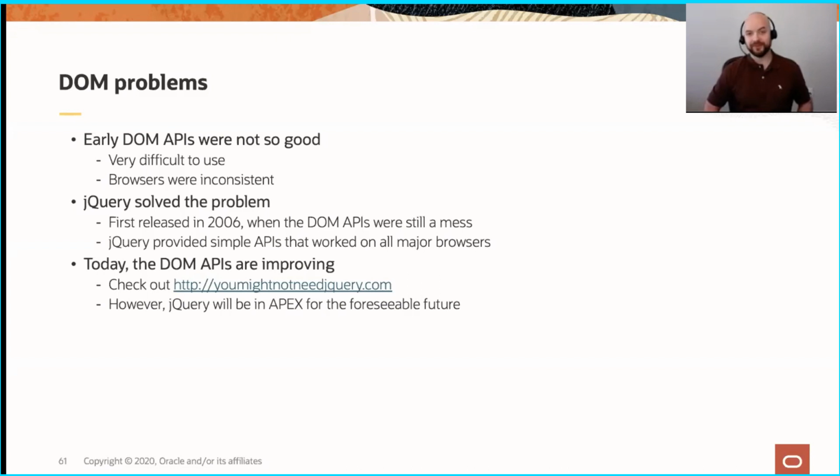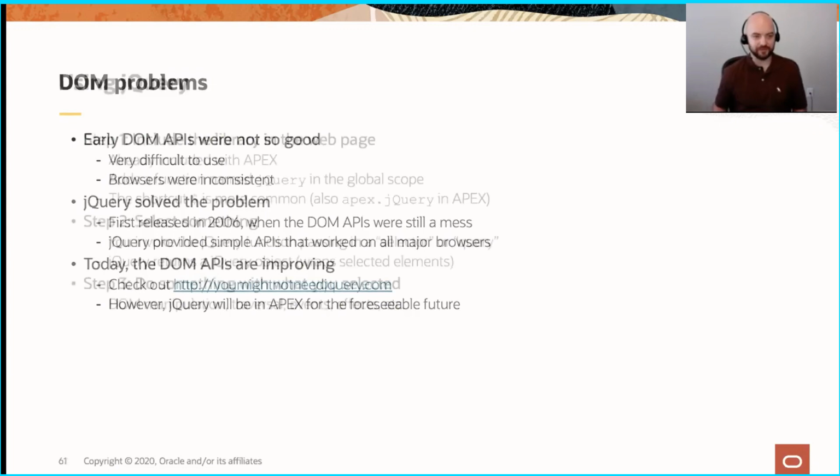I will point out that the DOM APIs have been evolving over time. They're not like they were back in 2005. They're a lot better. Some people are moving off of jQuery completely. There's a website I have here, You Might Not Need jQuery.com. You can go there, put in the name of a method in jQuery. It'll show you the equivalent using native DOM APIs. Frankly, I think jQuery is still better in a lot of ways, and it's not going anywhere anytime soon in Apex. So I still think there's a lot of value in learning jQuery, but you might also choose to learn native DOM APIs as well.